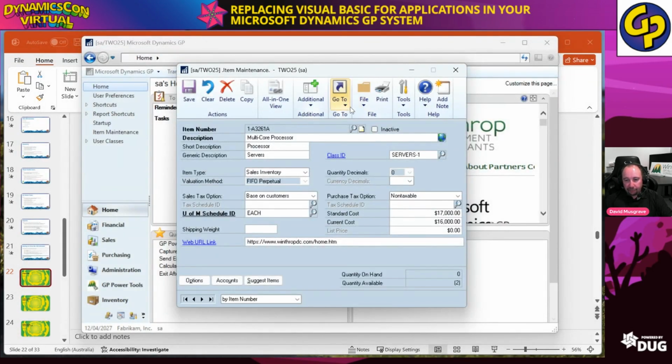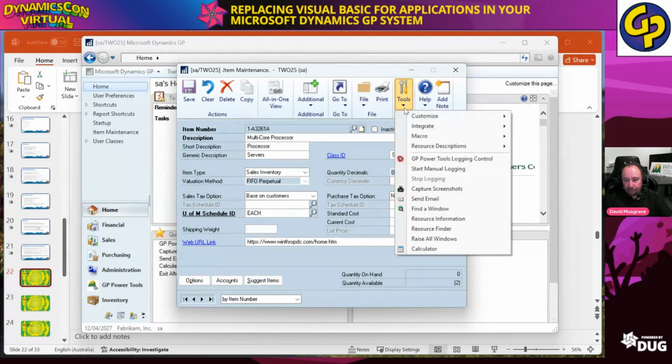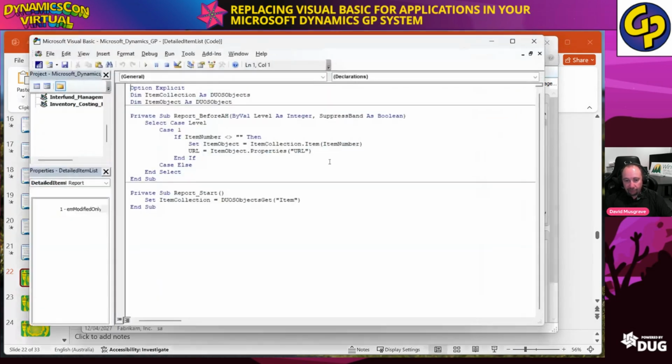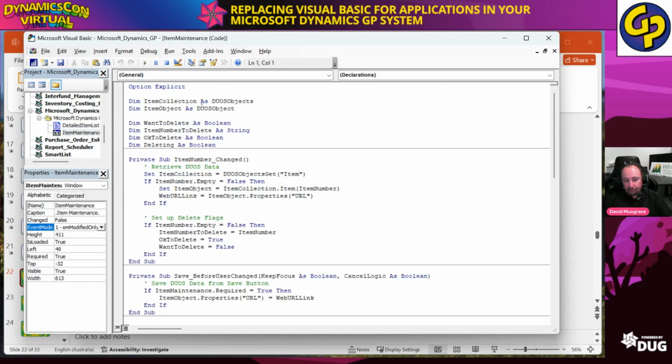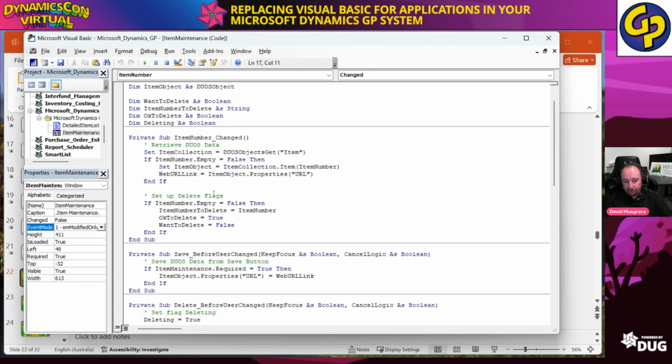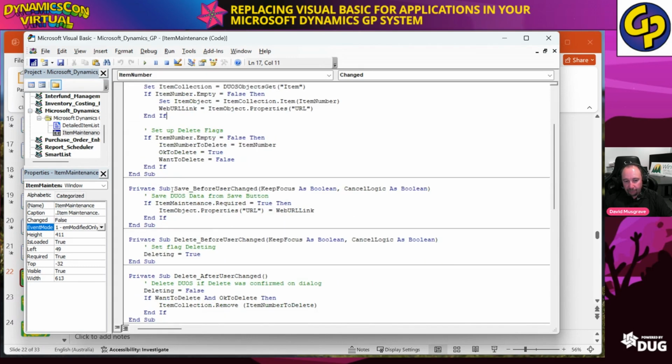If we take a very quick look at the VBA, we can just say customize and go into the VB editor. The code is some very standard code. We are using Duos objects to store our data. Basically, when you change the item number, I go get the value from the Duos and display it to the screen. When you save, I make sure that we save it.